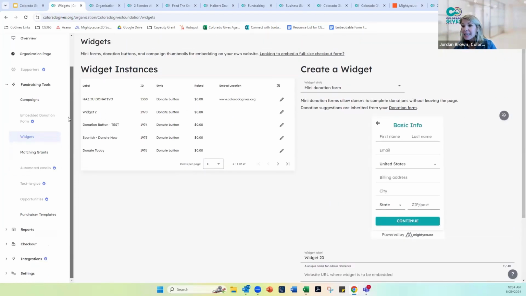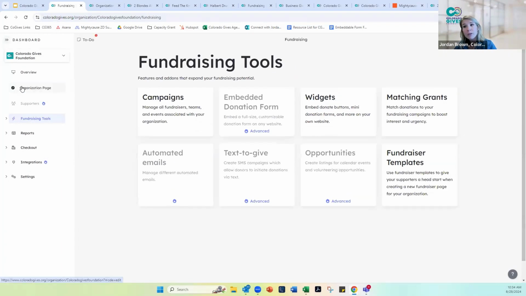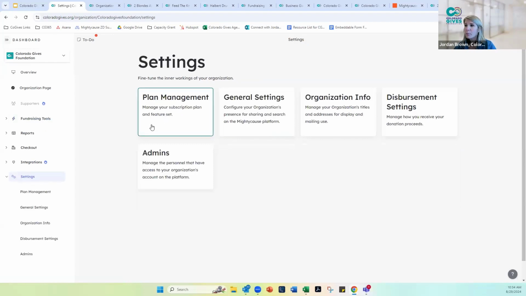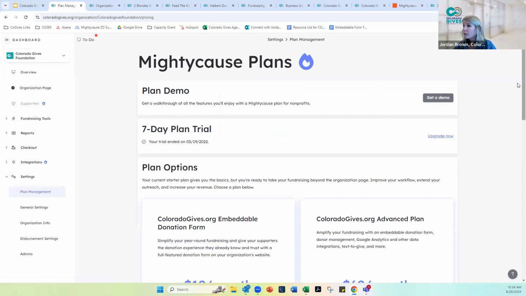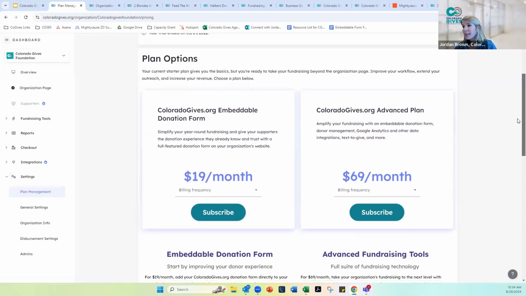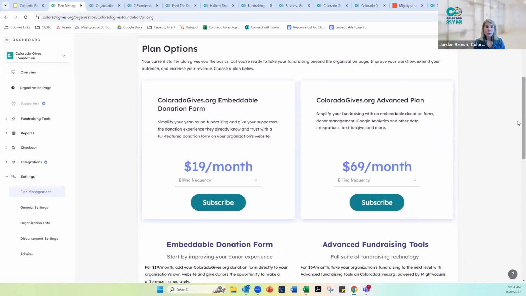Next is the form. So you can see that the form is grayed out here. That's because it is an advanced feature. And so if you ever want to learn more about advanced features, you're going to Settings, Plan Management. From here, you can see that you have the ability to subscribe directly to the embeddable form. $19 a month, billing frequency monthly, yes, please. So it's very easy for you to, in a couple clicks, enable the form and try it out.